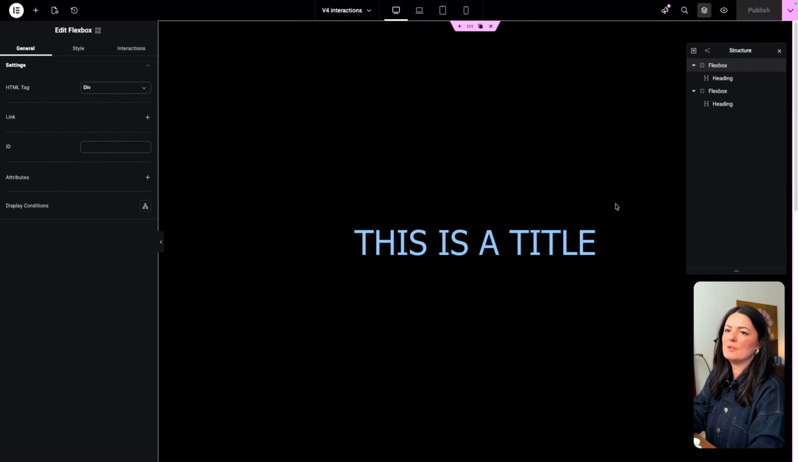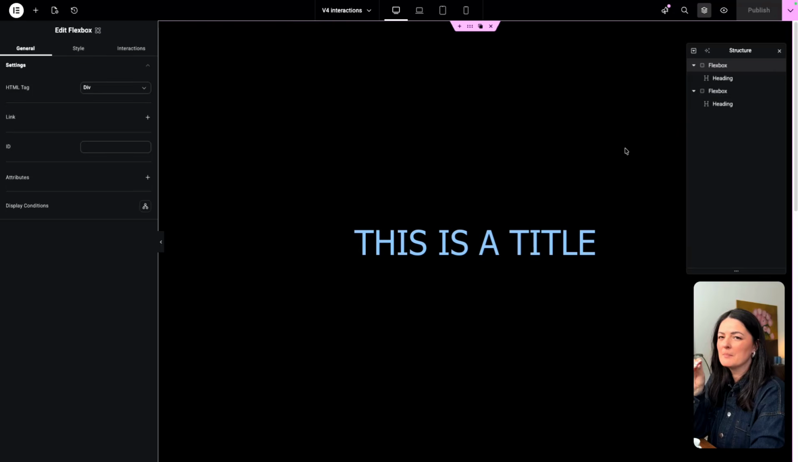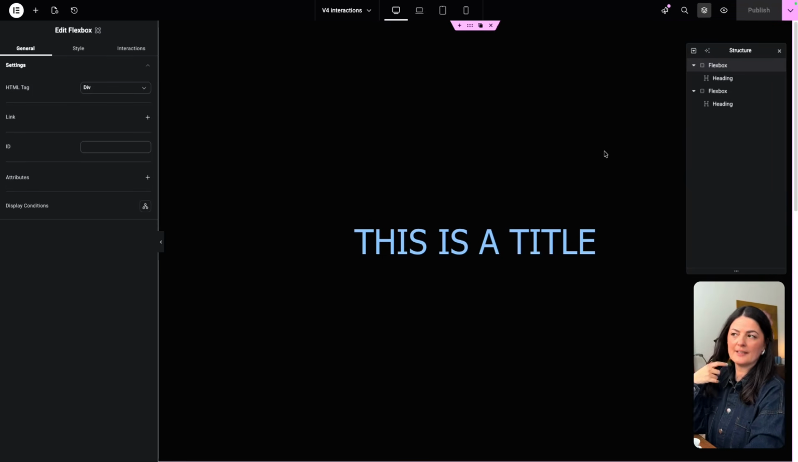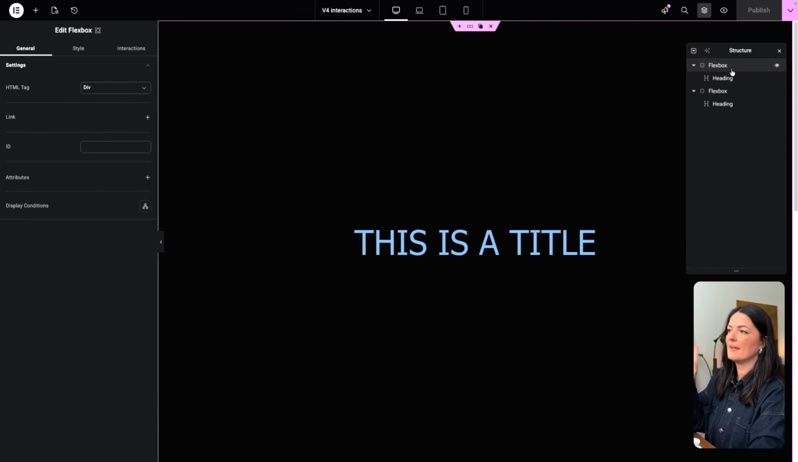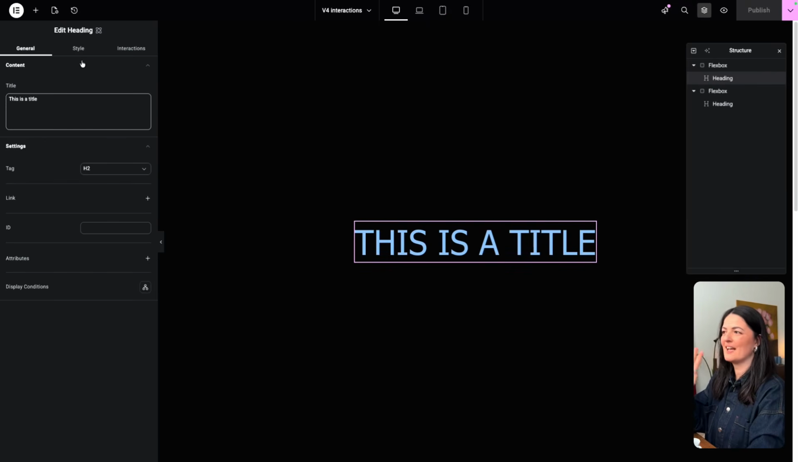All right, as you can see on the page, I have two Flexbox containers, and these are just some minimal layouts, let's say, so we can test the interactions, just to have an idea what we're dealing with. Then we're going to move on to a better, more elaborate hero section, where I replaced all the elements with V4 atomic elements. As I said, we have a flexbox, and in this flexbox I have added a heading. The styling doesn't matter, we're just going to jump into interactions.